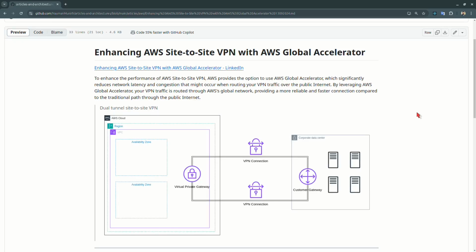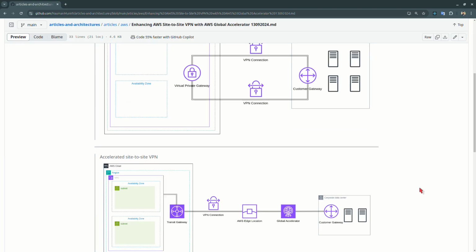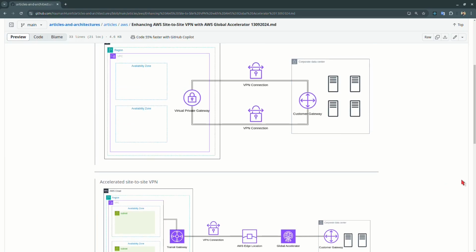In today's video, we are going to look at how to enhance the performance and reliability of AWS Site-to-Site VPN using AWS Global Accelerator. For organizations that rely on site-to-site VPNs to connect their corporate data centers to AWS VPCs, reducing latency, improving throughput, and maintaining a consistent network experience are key challenges.